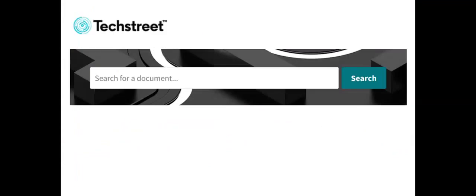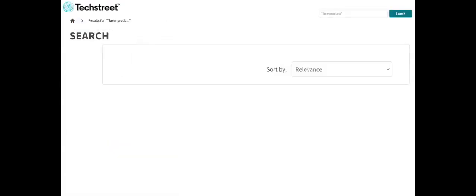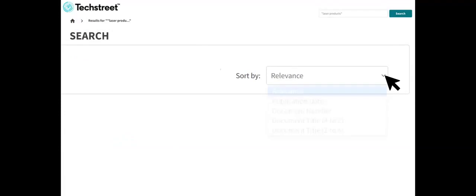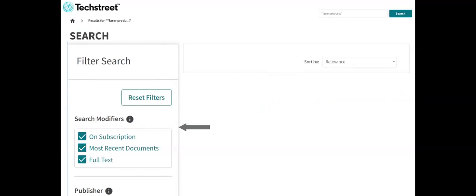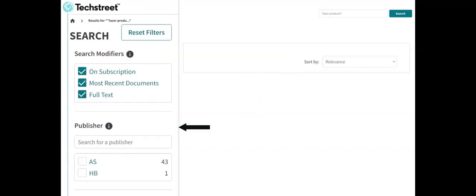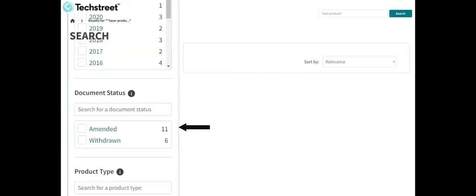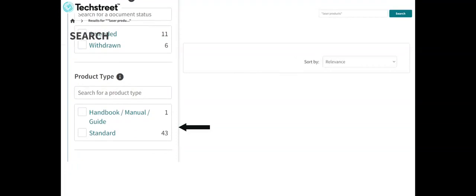Now we'll look at search options on Techstreet. When searching for a standard, only enter the number, not the code for the type of standard. You can also search by topic or for specific words within a standard. Keep words in a phrase by using double inverted commas. The result list can be sorted by relevance, date, number, or title. The result list can be filtered by publisher, publication year, status, or by product type.